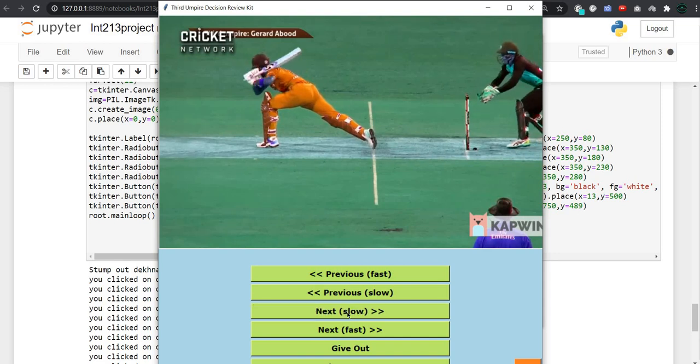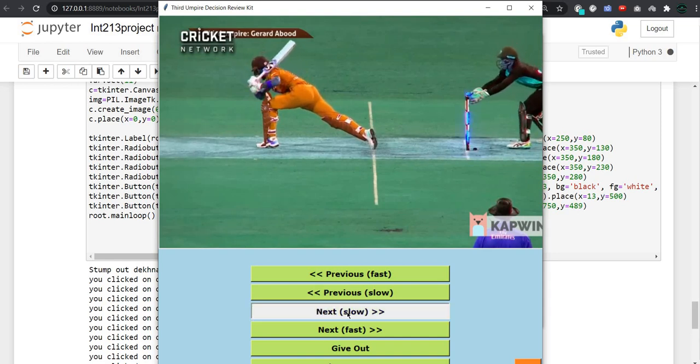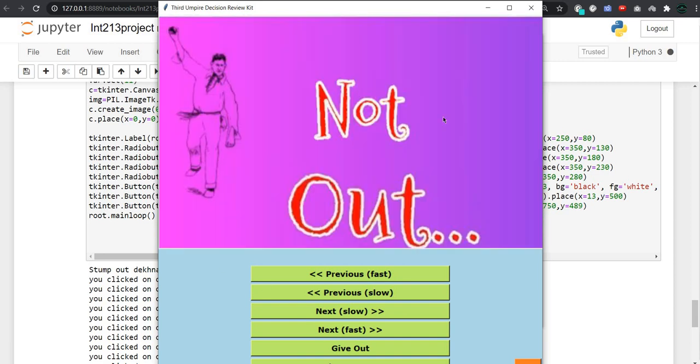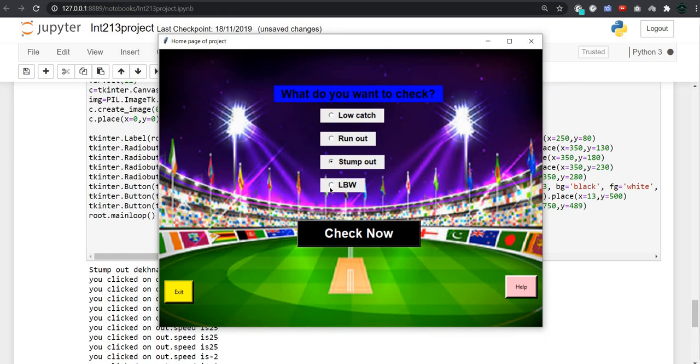Now here we can see that the person is inside the crease, so I can give him not out. I will click here on give not out, and the decision has been made and the player is not out. It is saying that the player is not out. I can do it for the two remaining things as well, that is LBW and low catch.